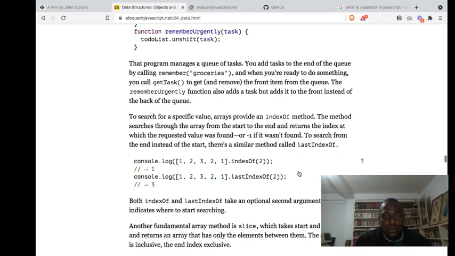It will tell me 3. So 0, 1, 2. It will start from the end. Cool, but it will still use the 0-based counting. So this is 0, 1, 2. Alright, cool. So 0, 1, it will give me 1. And lastIndexOf 2, so 0, 1, 2.